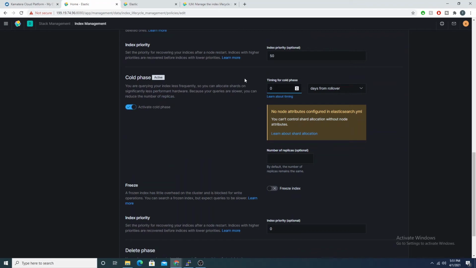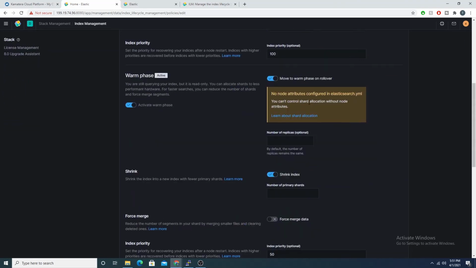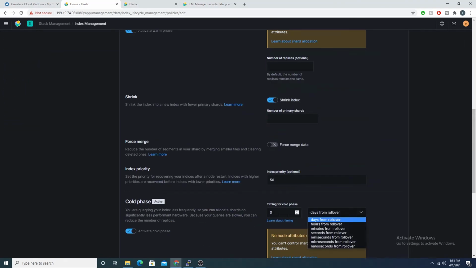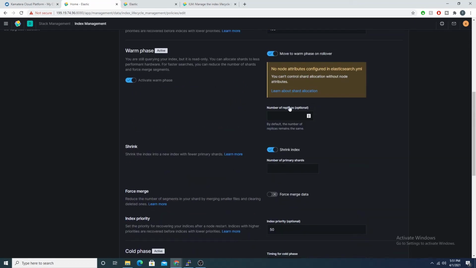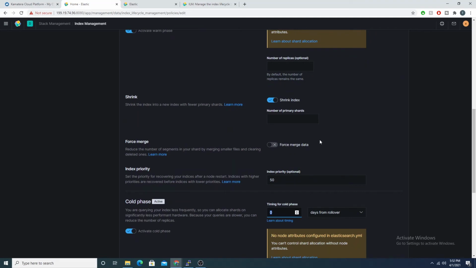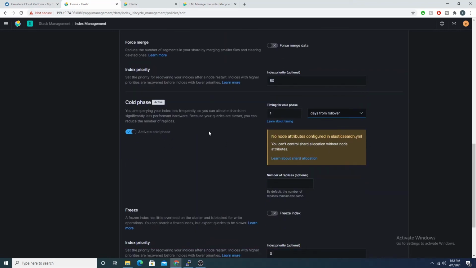We could then move to a cold phase if we want, and we can specify the timing for the cold phase. So we rolled over, and then we can specify when we want the cold phase to become active. We can either do it 0 days from rollover, so immediately, and skip the warm phase altogether, or we can let it hit a warm phase, say 1 day from rollover. So an index rolls over, a day expires, and then we hit this cold phase, right?